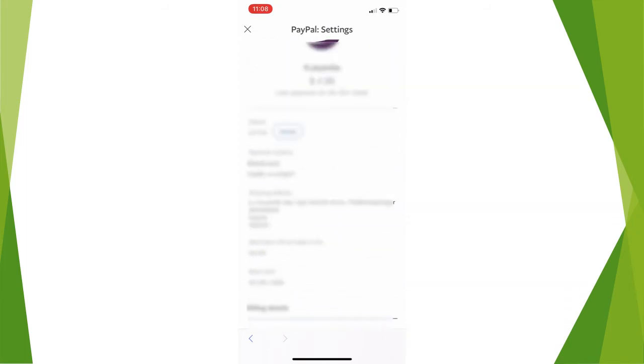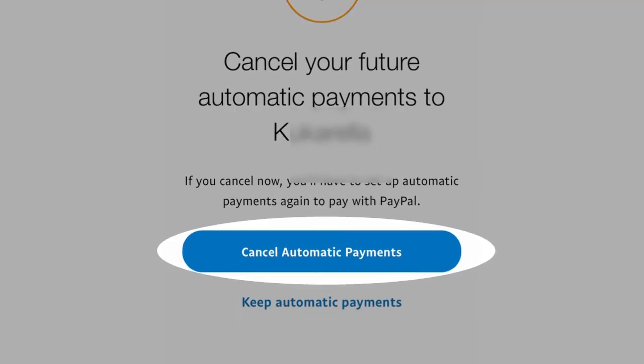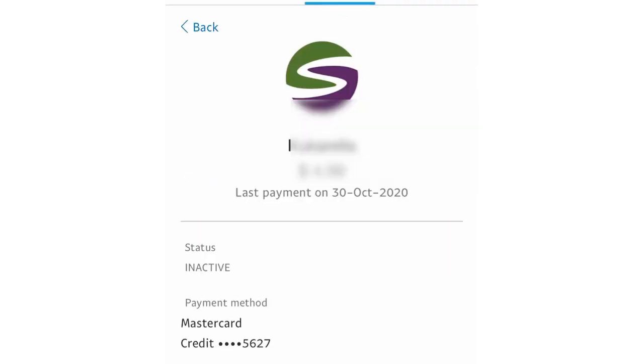Now, stop this service. Tap on the cancel button to stop. Go with the cancel automatic payments option. Now the inactive service will be seen under the show inactive section and removed from your PayPal account.